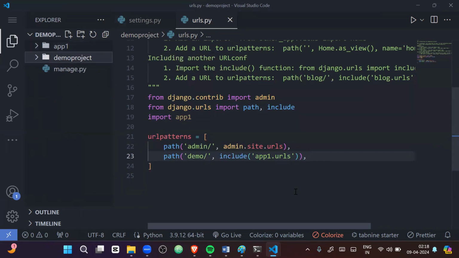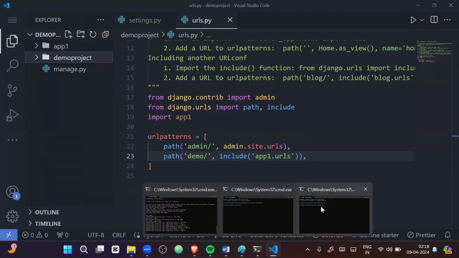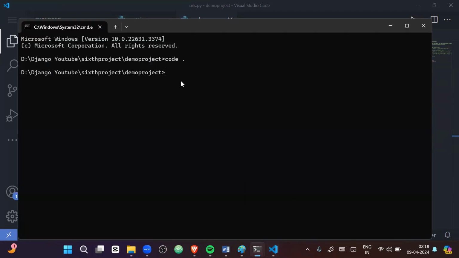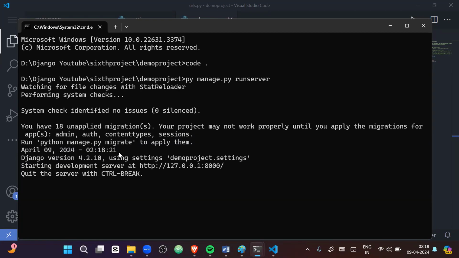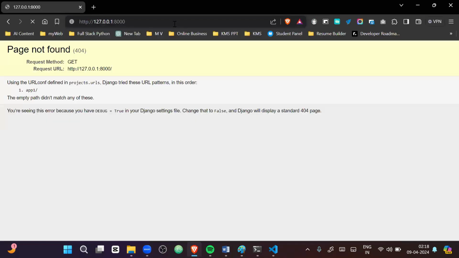Now we will check whether it is working for us or not. Here is the location of this code, the demo project. We are inside the demo project. Now we will run the application: py manage.py runserver. So we got this URL, which means our application is successfully running. The server is successfully running. I will paste this URL here.